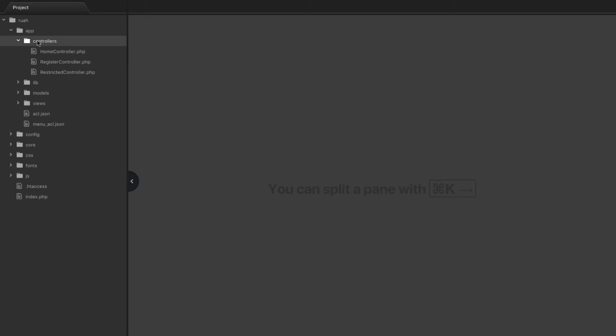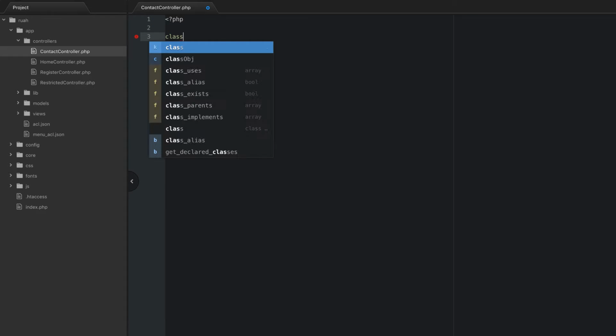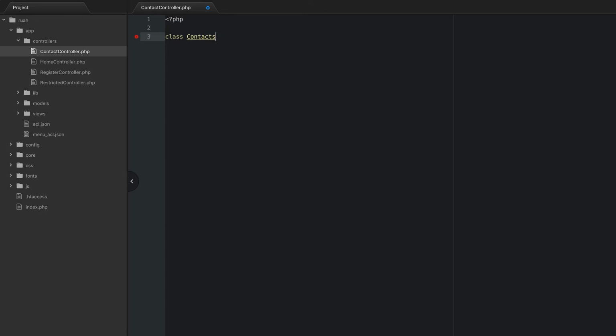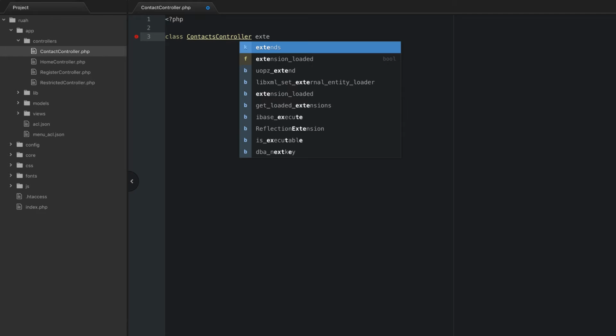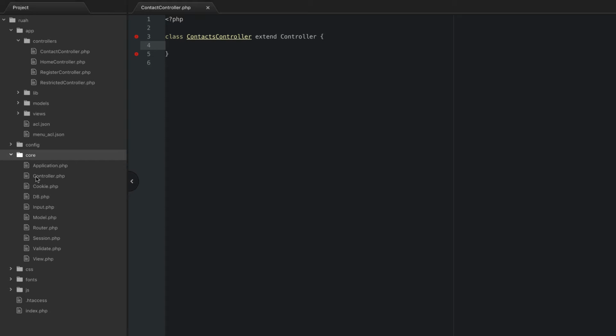Go back to the controllers directory and create a new file called contacts controller.php. We'll open up PHP and say class contacts controller, and this will extend controller. So you're extending our controller, which, if you remember, is in the core right here. That is the parent class, and we're now creating a child class that extends it.